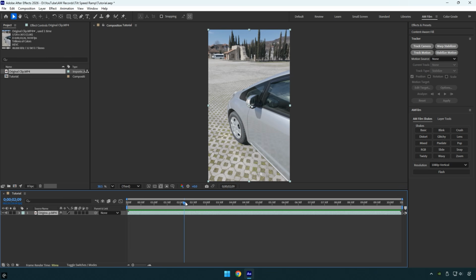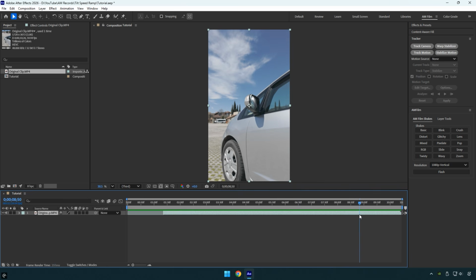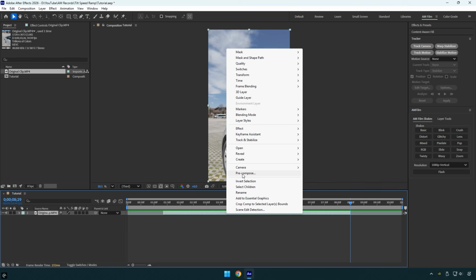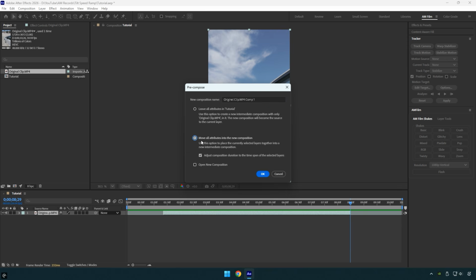First trim the beginning and the end of the video. For example, if you want the clip to start at a specific point, press and hold Alt and then press the opening bracket key to trim the beginning. Next move forward in the timeline and trim the end by holding Alt and pressing the closing bracket key. After trimming, pre-compose the layer. Make sure that Move All Attributes and Adjust Composition Duration are selected, then click OK.